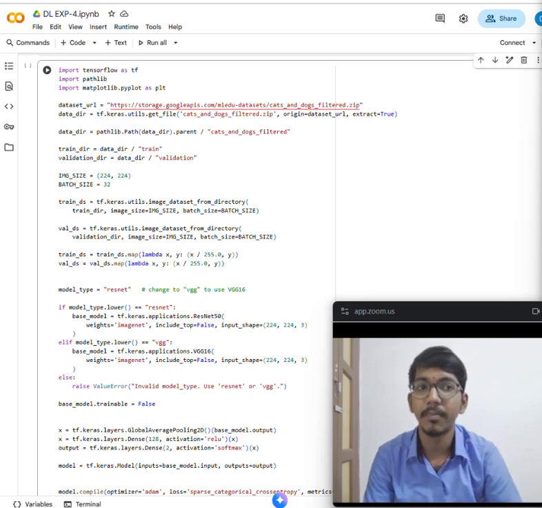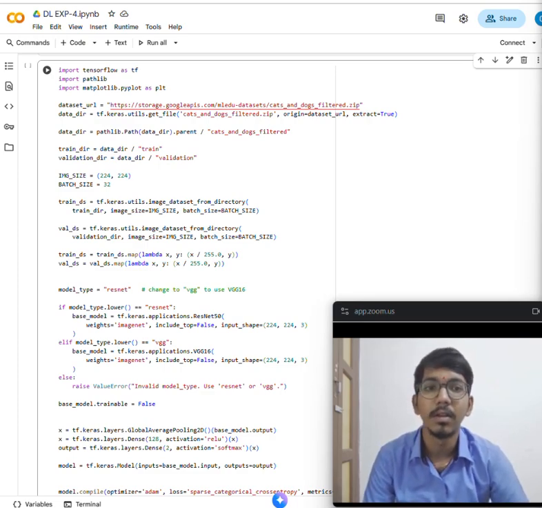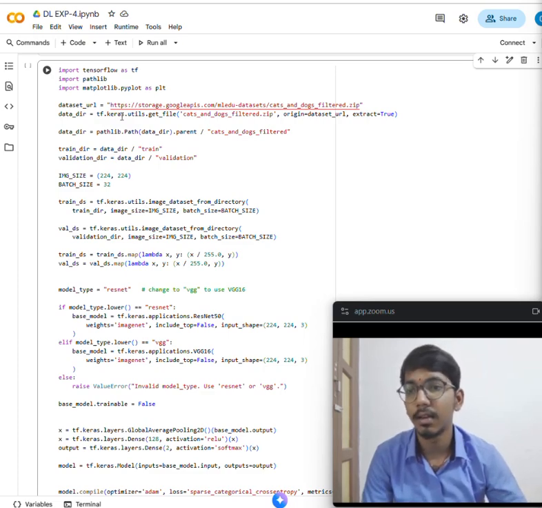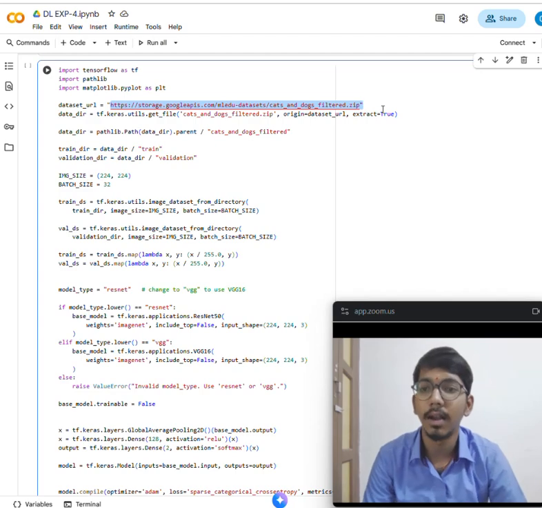TensorFlow is used, along with Matplotlib and Pathlib. The new thing here is Pathlib, which helps us to handle folders, and Matplotlib is for showing graphs. Then we download the cats and dogs dataset from the internet. The dataset is nothing but a cats and dogs dataset. We downloaded it through Kaggle, and TensorFlow automatically downloads and extracts it for us.